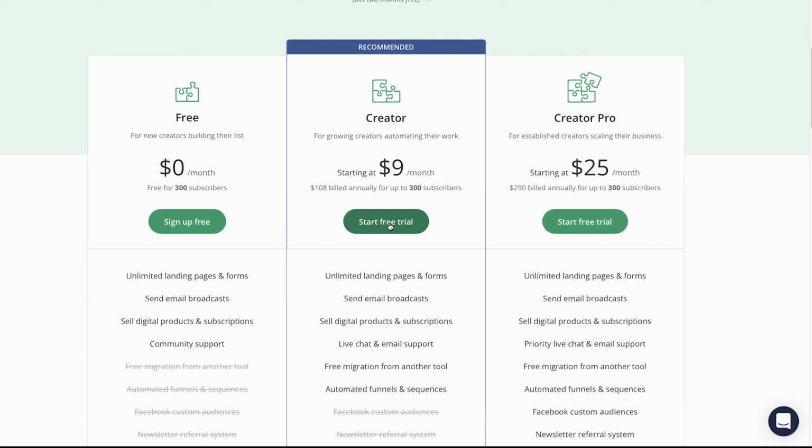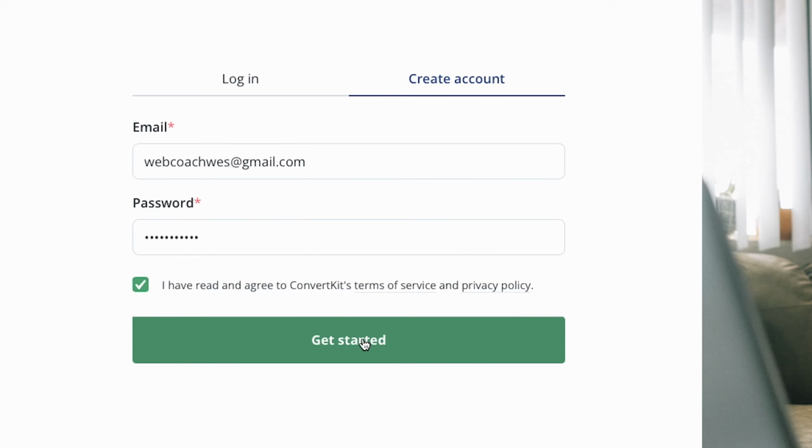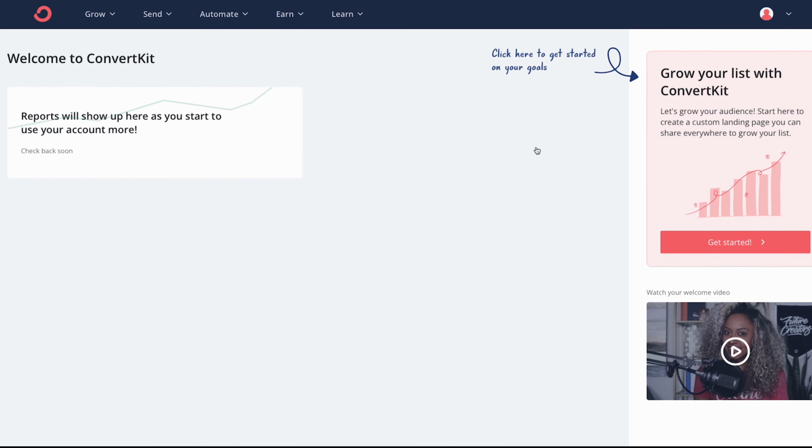So I'm just going to click on Start Free Trial. Then you just put in your information and a password, click on Agree, and then get started. Now it's going to ask you a few questions. I'm just going to skip through these. Okay, so here we are in our dashboard.